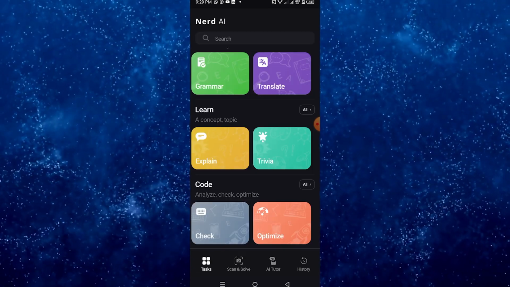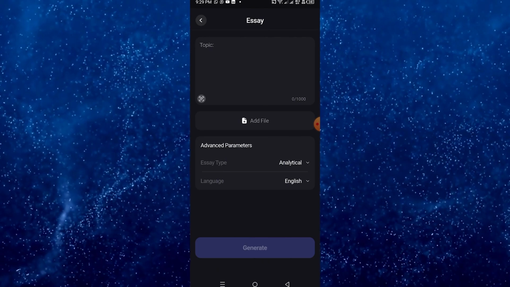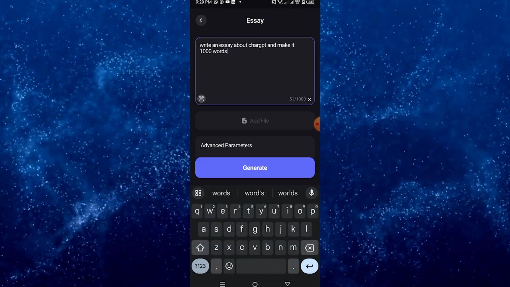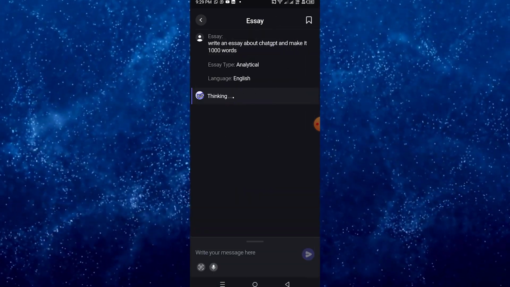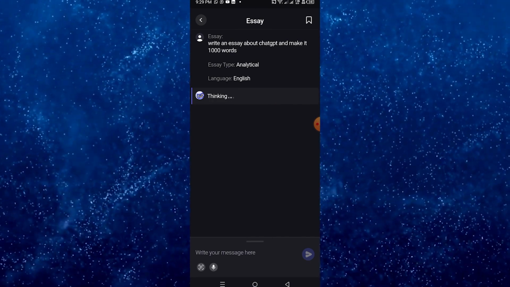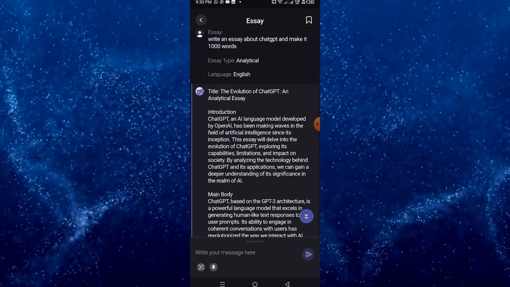Let's try the tasks. And let's go on and try something like, you can write a simple essay. You can be as descriptive as you want. For example, write an essay about ChatGPT. Make it 1,000 words. You can just go ahead and click on generate to start generating. So it has understood that the essay type is analytical and the language is English. And you can see it has given you 1,000 words.